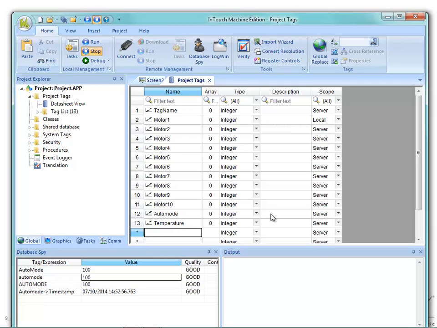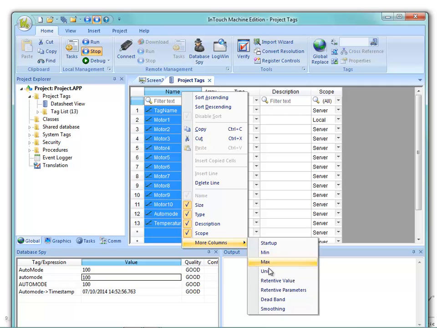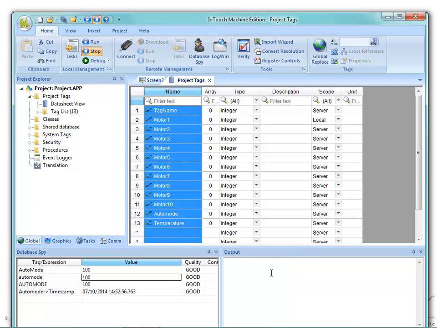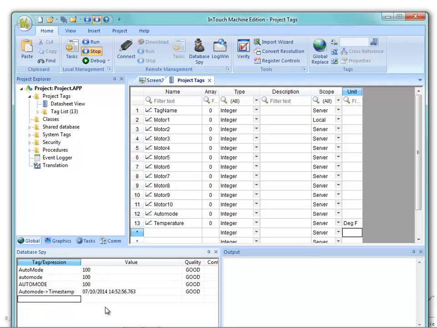And so now one of the things we can do is right click up here in this title bar and add more columns for more properties, and maybe I'll get to units. So here under temperature we'll add degrees F for degrees Fahrenheit. Now you can see that we have that property associated with that. How we can take a look at that is just by using that syntax, which is minus greater than unit, and you can see there it's degree F.